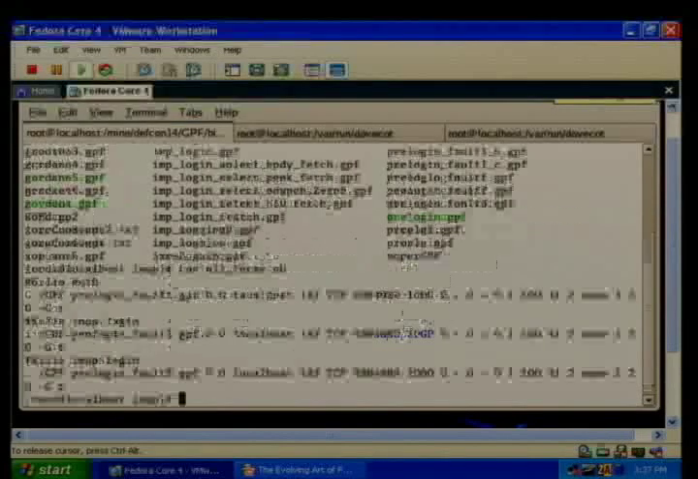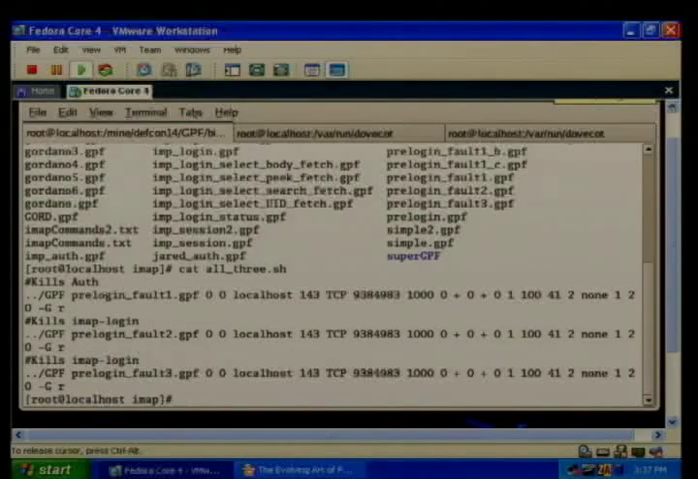Cat, all three. What I'm going to show you again is I'm going to run my tool against Dovecot and show you some bugs that I found. I was not able to take these bugs and turn them into 0-days, but it's like a take-home assignment for y'all. If you're smarter than me, see if you can take these bugs and turn them into 0-days. Good luck with that.